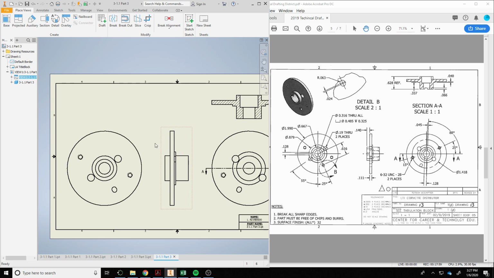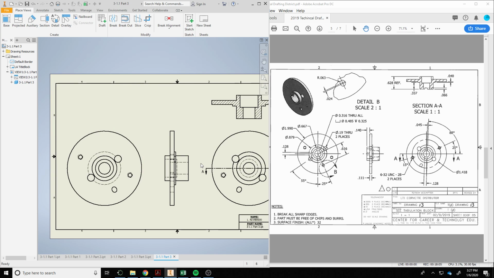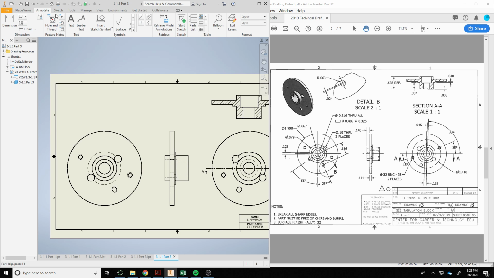Okay. What we are missing though are hidden lines. So make sure that we turn on our hidden lines so that way we can see everything. Okay. So let's go ahead and put in our center lines. So we do need center lines on everything, on all of our holes, on all of our everything.